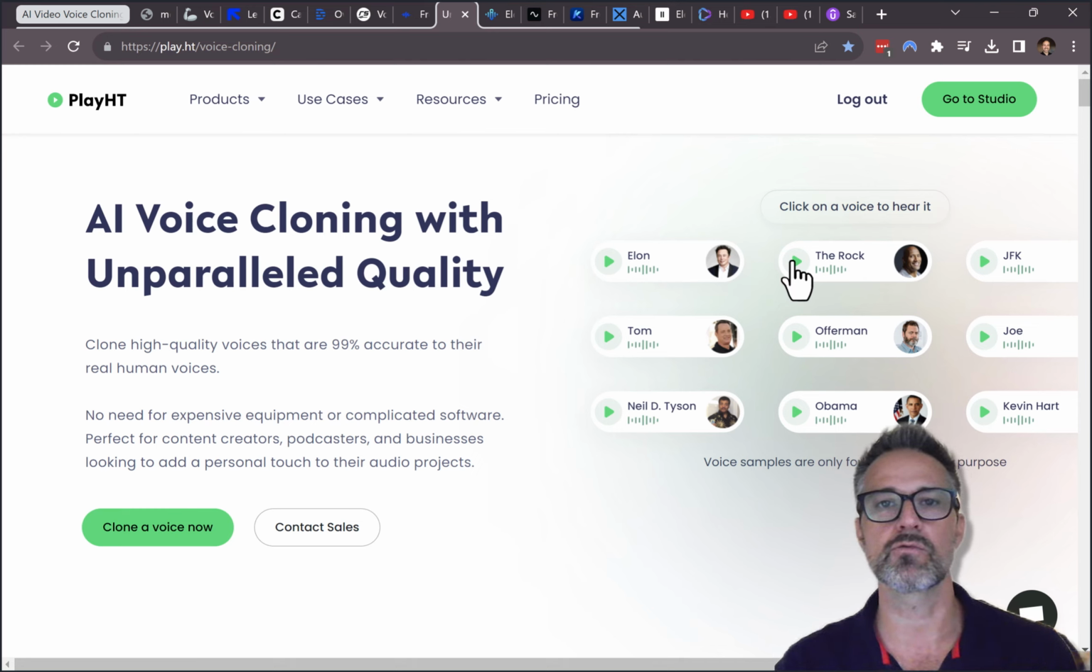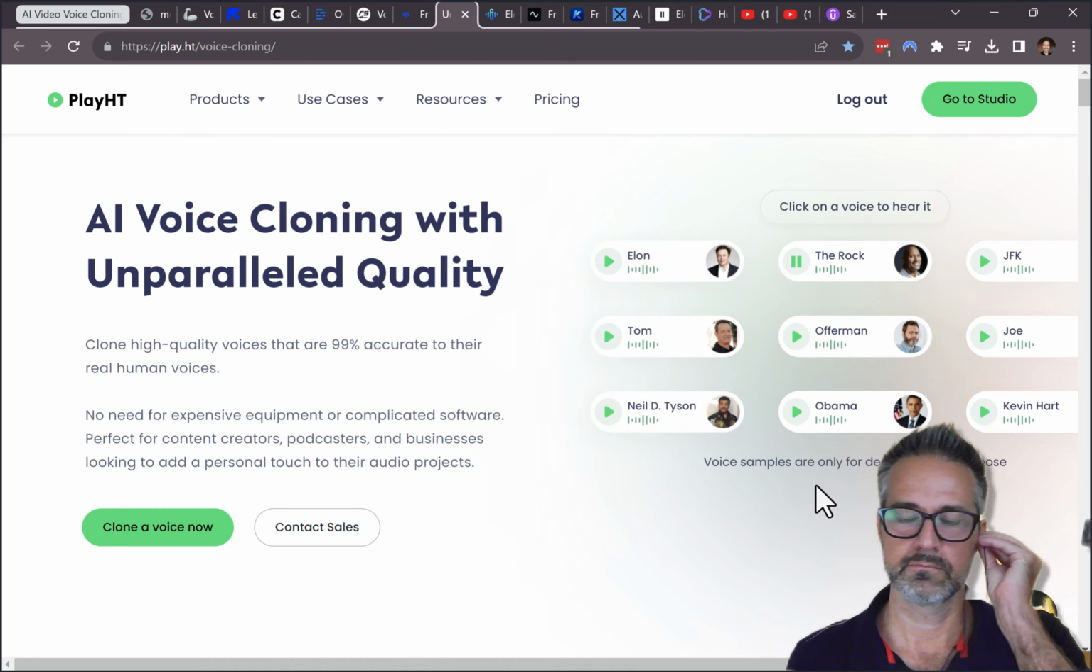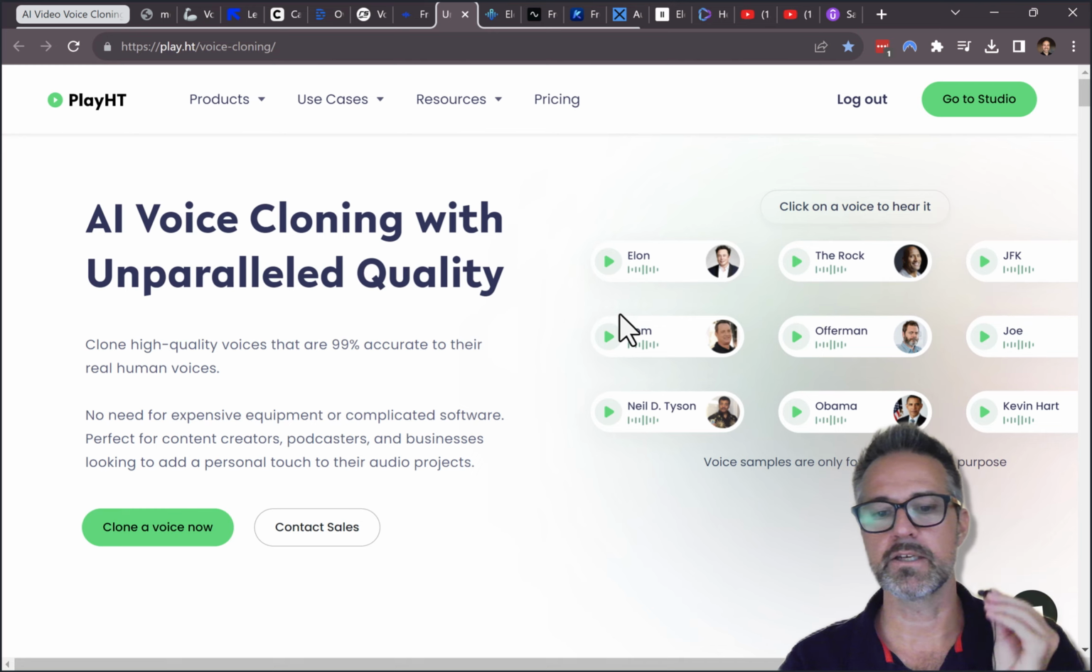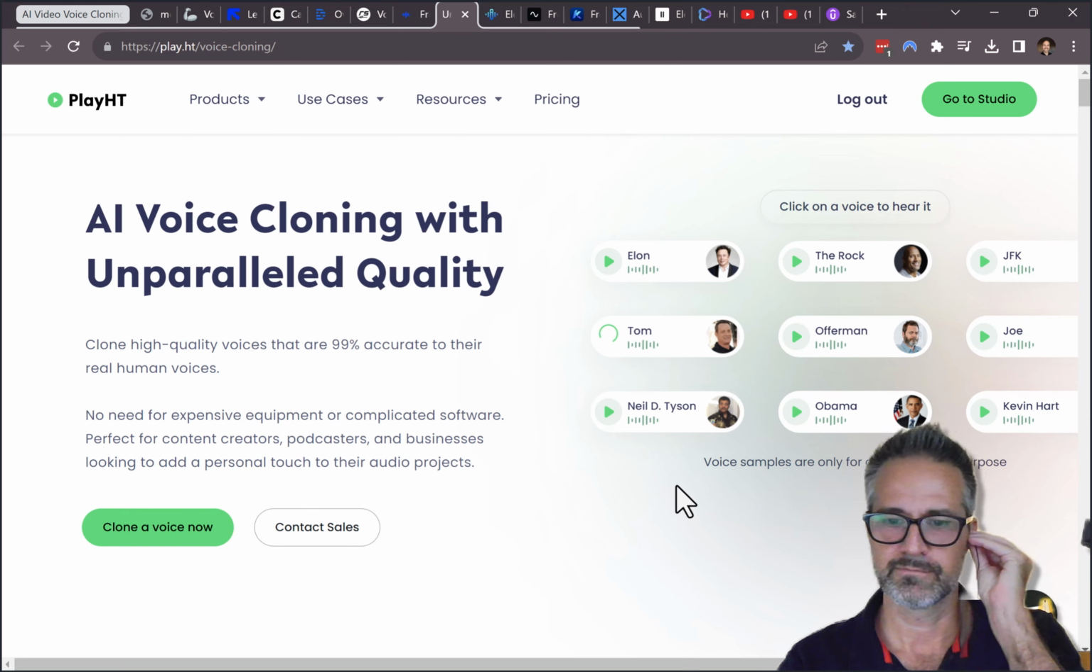So let's hear one. Here's The Rock. With play.ht, you can clone your own voice. And here is Tom Cruise. Oh, I'm sorry, is this Tom Hanks? The great thing about play.ht is that you can clone your own voice or use existing high-quality voices.